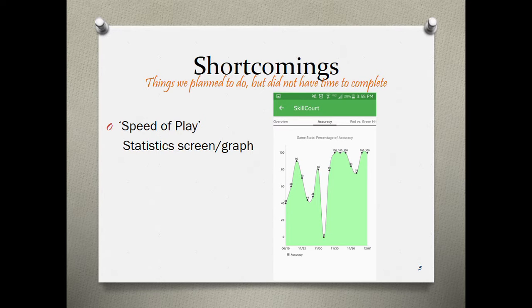Speed of play is an important factor in soccer, and we can break this statistic down to look at our endurance, accuracy, and many other important parts of being a soccer player.